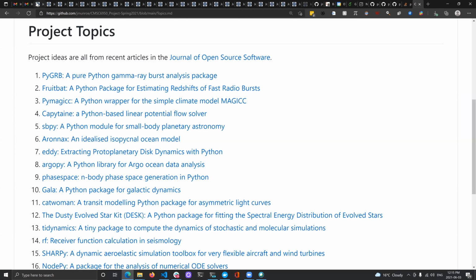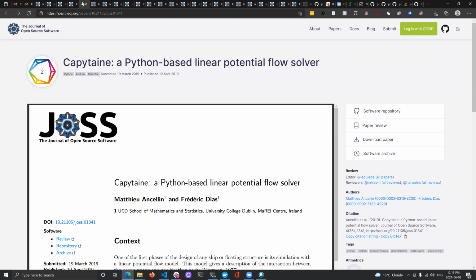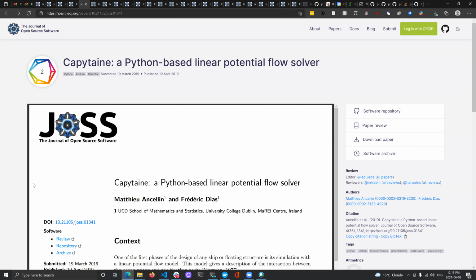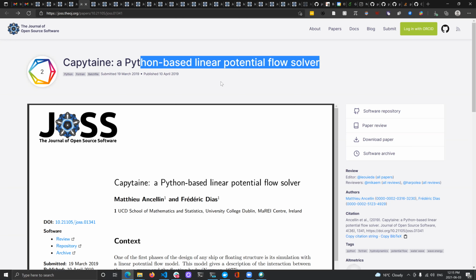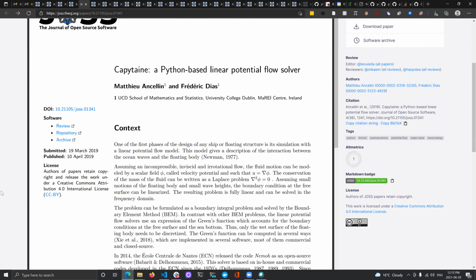Along the top here, what I've done is I just opened up all these ones. Let me show you a few of these papers. These papers are short. All these papers are doing is an advertisement for the actual code. So Capitan, a Python-based linear potential flow solver. Well, fair enough. That's a piece of code. Let me read this paper.